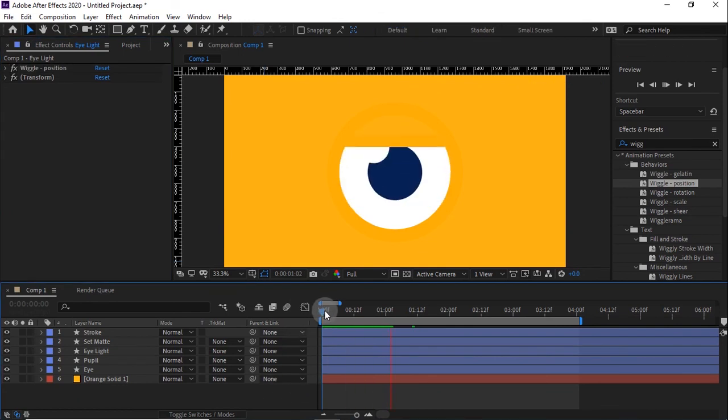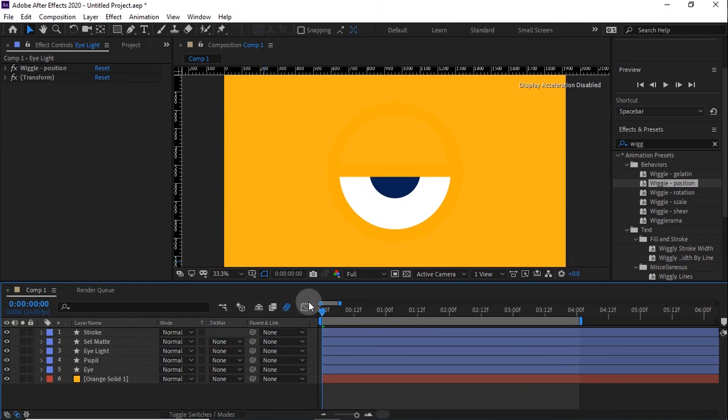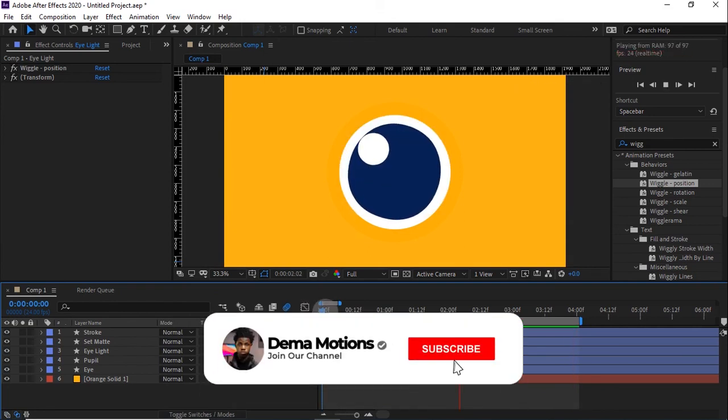Okay, don't forget to turn on your motion blur so we have a more smooth animation. So I'll turn on the motion blur for all our layers and preview this. So you have this lovely eye animation going on.